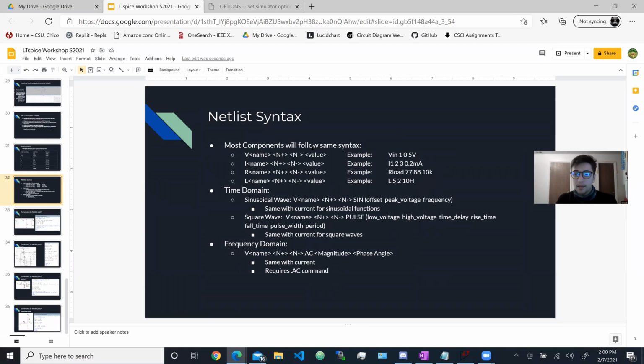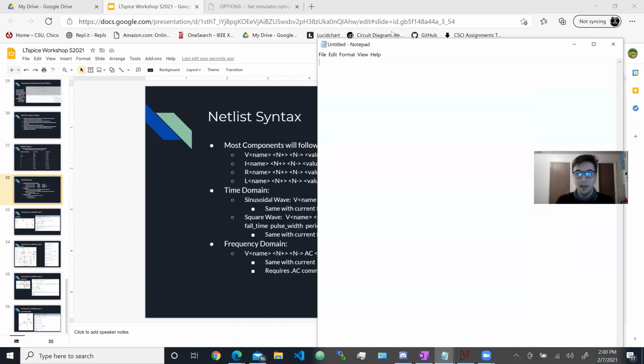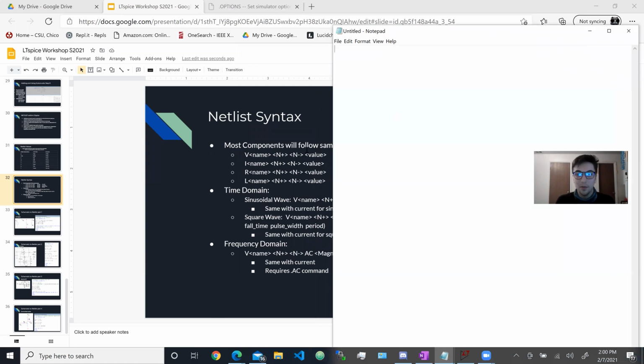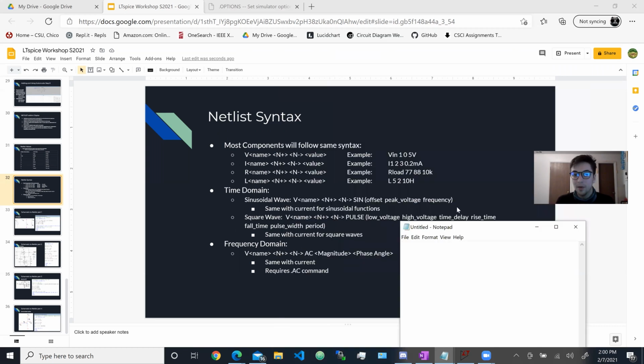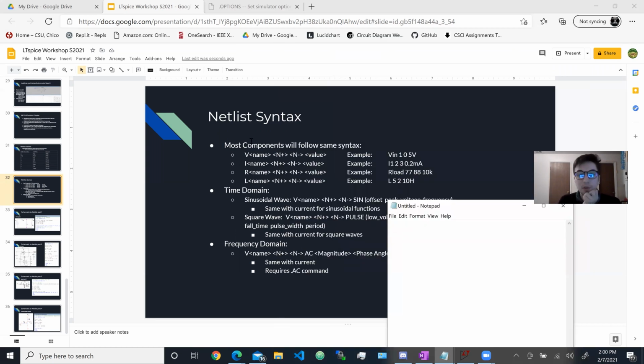All right, some of the basic syntax, and I will be going into this even more when I actually open up these projects. To get started, let me go ahead and open up a notepad. If you read this, it says most of the components will follow the same syntax.